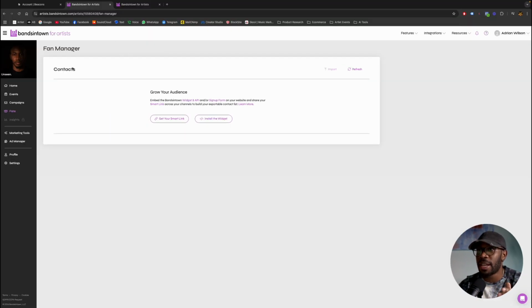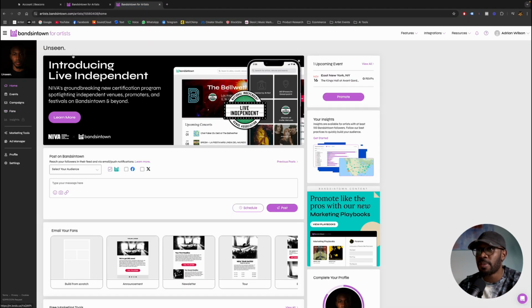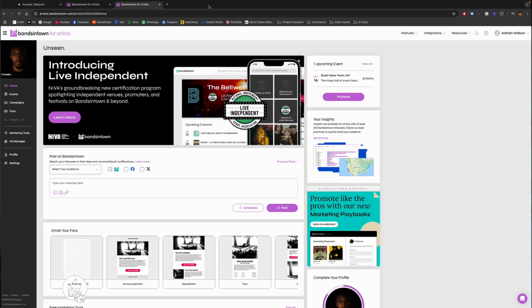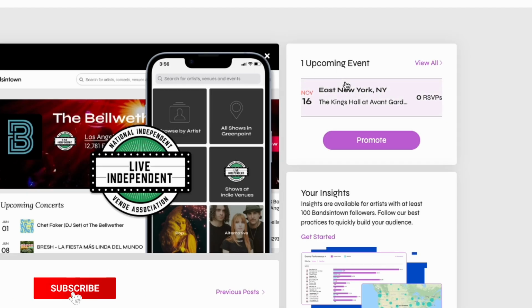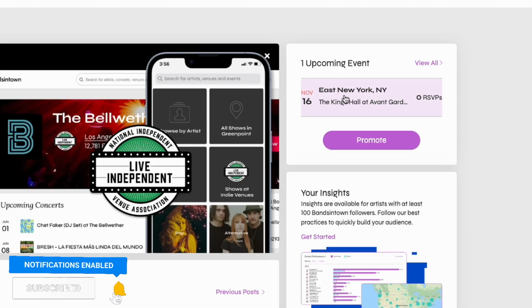So basically Bandsintown, you go to Bandsintown for Artists, create your Bandsintown account, and this is a platform that syncs with all other platforms. So if you want your tour dates to show up on any of your other profiles, for example, your SoundCloud or your Spotify, then create a Bandsintown and then it will show up. For example, if you were to go on my SoundCloud, you will probably see that I have one event coming up on my SoundCloud page.